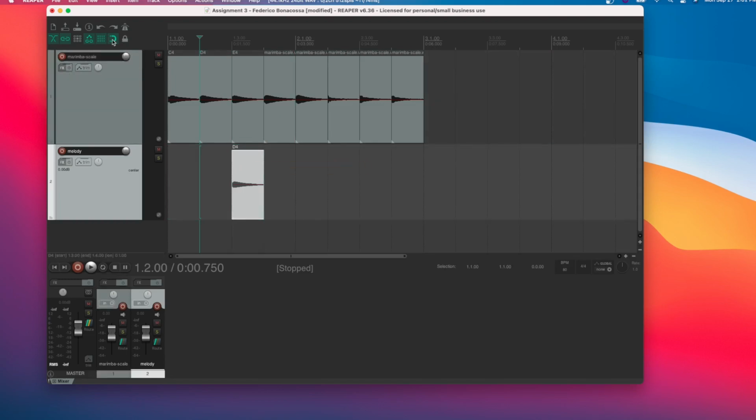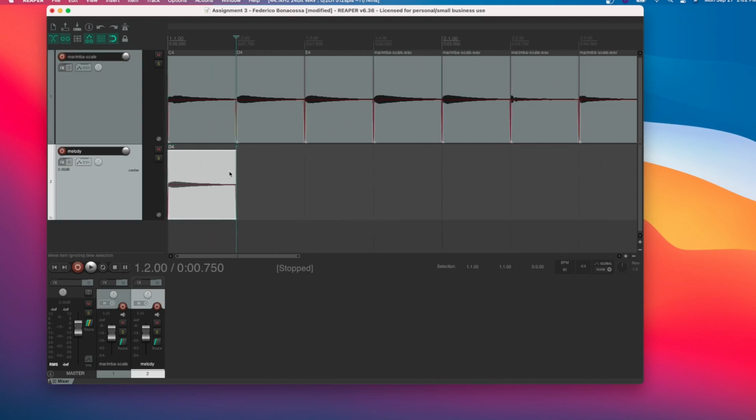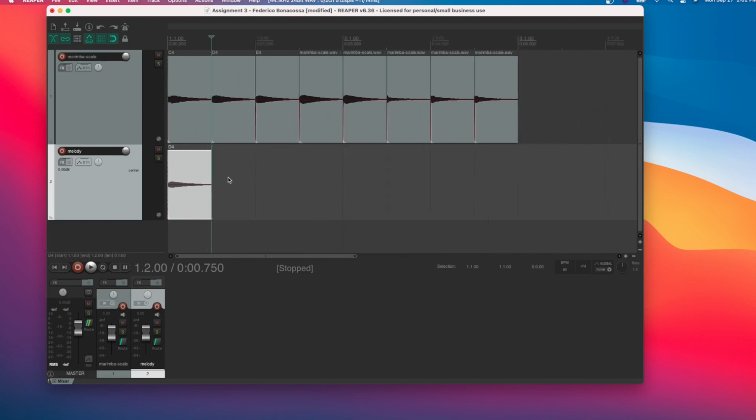Now, I would suggest you leave the snap on. That will give you a very clear quarter note rhythm. If you want something a little bit more complicated, you can certainly do that, and I'm going to show you, but I'd be happy if you just take the quarter notes and make a melody out of it. That's fine.